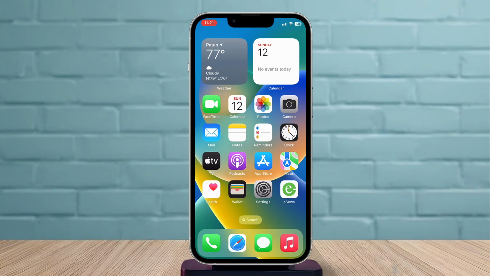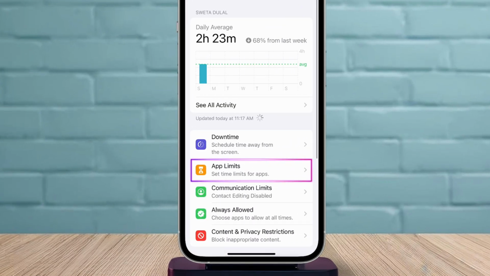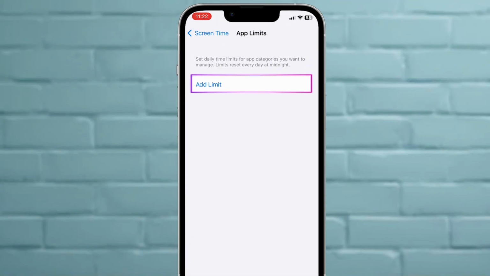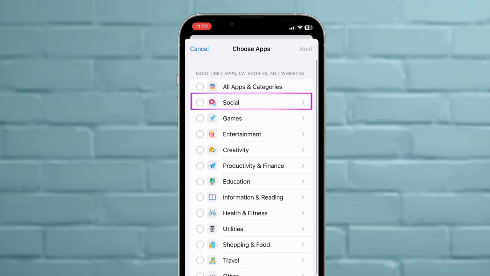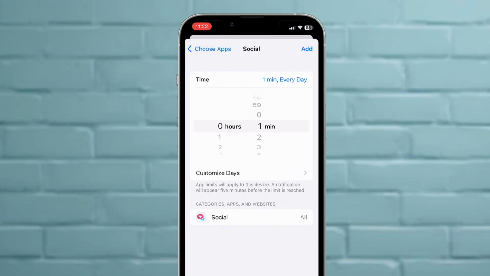If you only want to restrict access to certain apps on iOS 16, you can use Screen Time instead. Open the Settings app, then tap Screen Time. Next, tap App Limits, then select Add Limit. Choose the app or app category you want to restrict, tap Next, and set the time limit to 1 minute. Make sure Block at End of Limit is turned on, then tap Add.